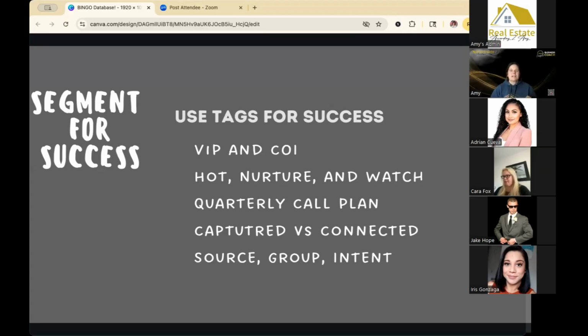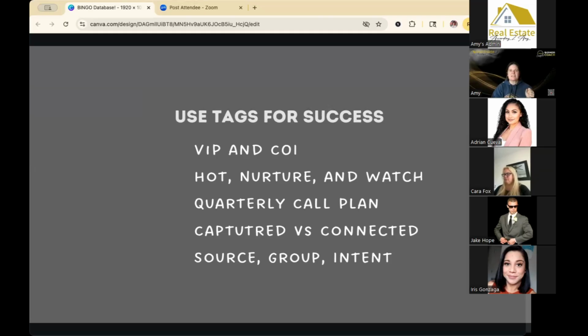And you may also want to tag them with captured versus connected. Okay. Where the contact came from, right? Where that lead came from, what group do they belong to, and what their intent is. So let's dive a little bit further into each of these items.